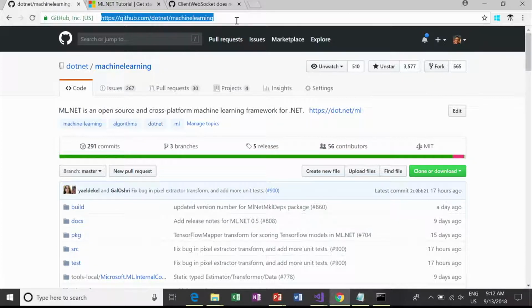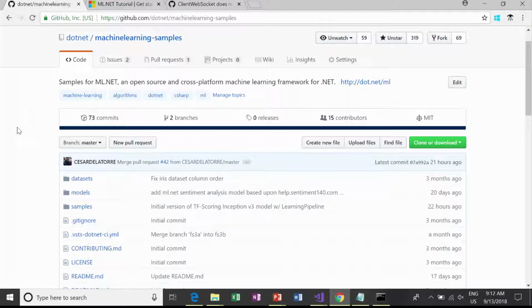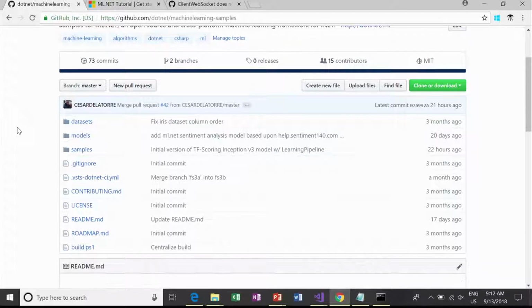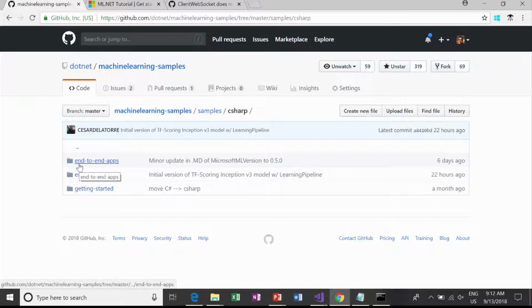In addition to this, we also have a samples repo that you can check out. And with the samples repo, we're growing this repo right now. But currently, you can see it has C# and F# samples, and you can explore them as you want to get exposed, or as you learn, as you get started with learning machine learning. You can check out these samples here.